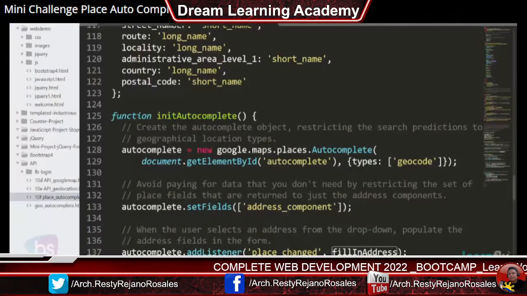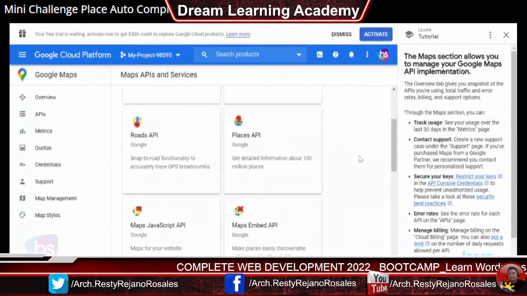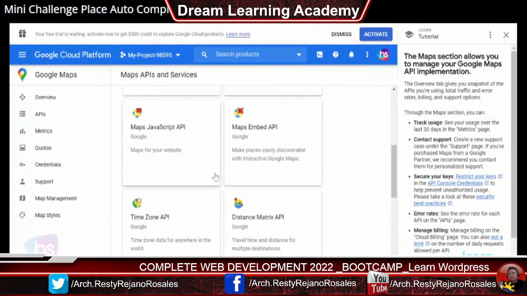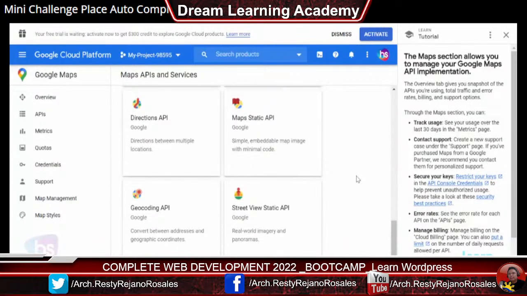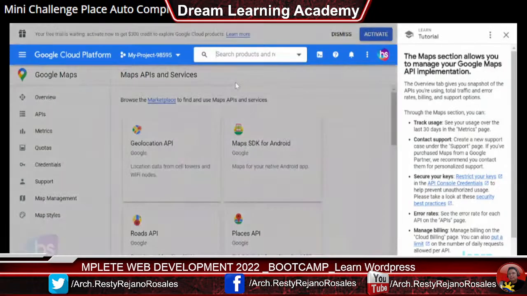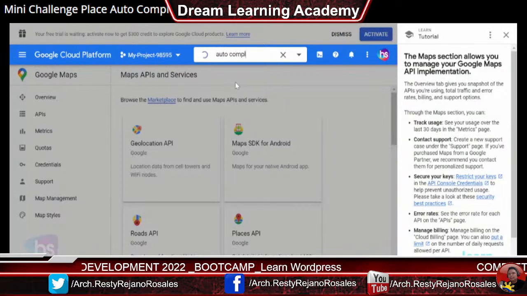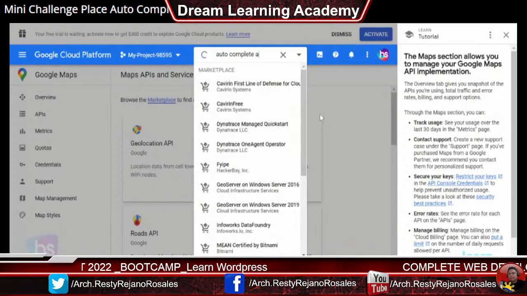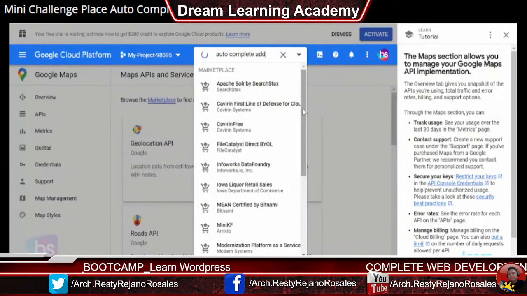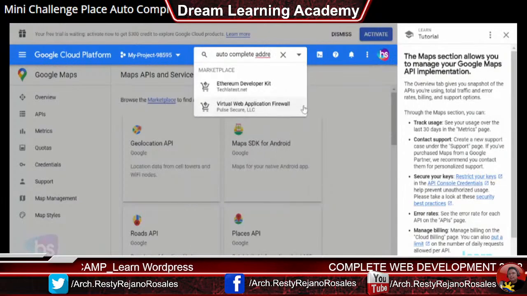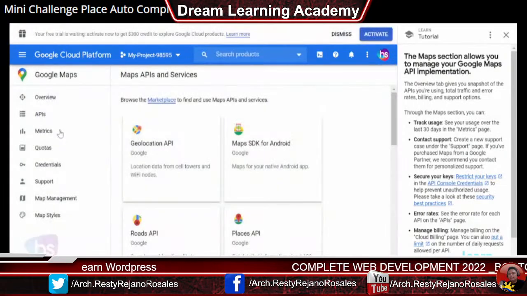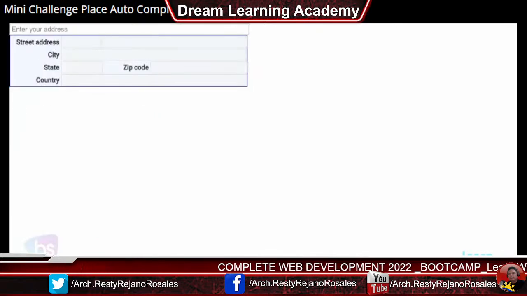Now we will see the output, how you will understand. See, the Places API is still loading. Autocomplete, let me search for autocomplete address. Something is coming. Right, you find out very simply, it will come. Now, this is the form you will get for autocomplete of address.